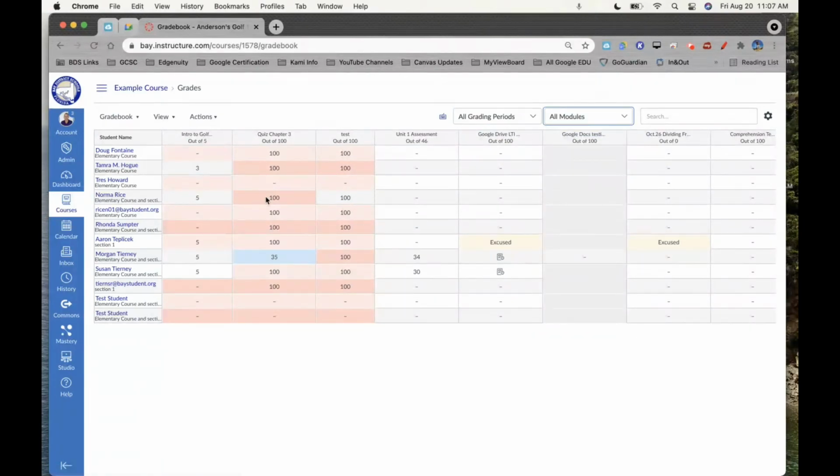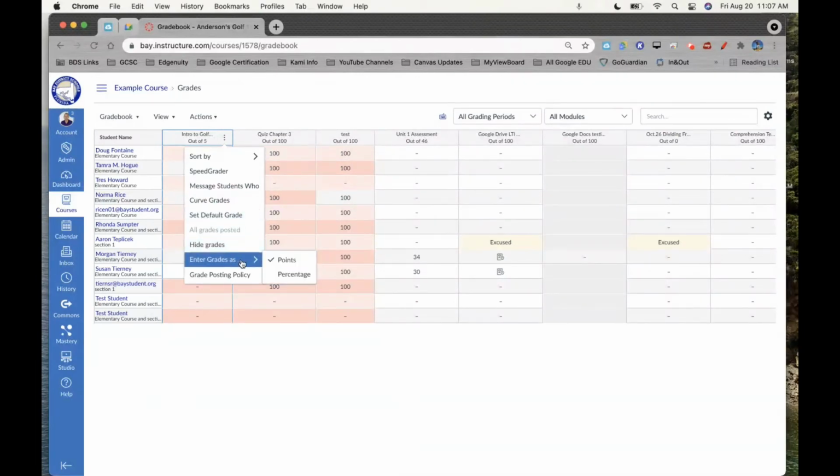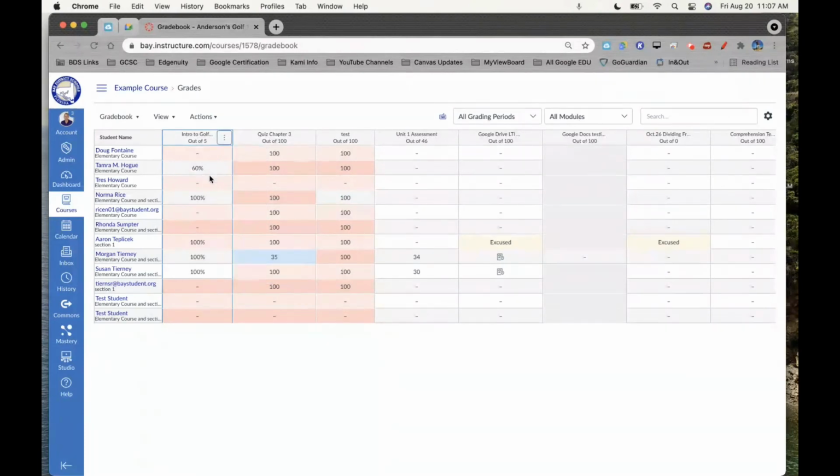Another question that comes up quite a bit would be, how do I turn the points that are listed here into a percentage? So what you can do is select the assignment itself, the 3 dots right here, go down to where it says enter grade as, and change that to percentage. And that will then change your scores into a percentage. So 3 dots, enter grade as, percentage, and then you should see your scores inside of your Canvas gradebook as a percentage. So those are just some ways to view filters and to view items inside of a Canvas gradebook.